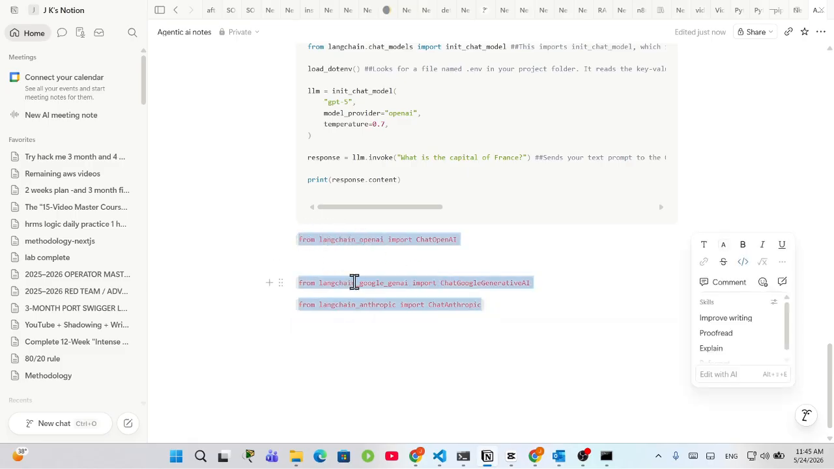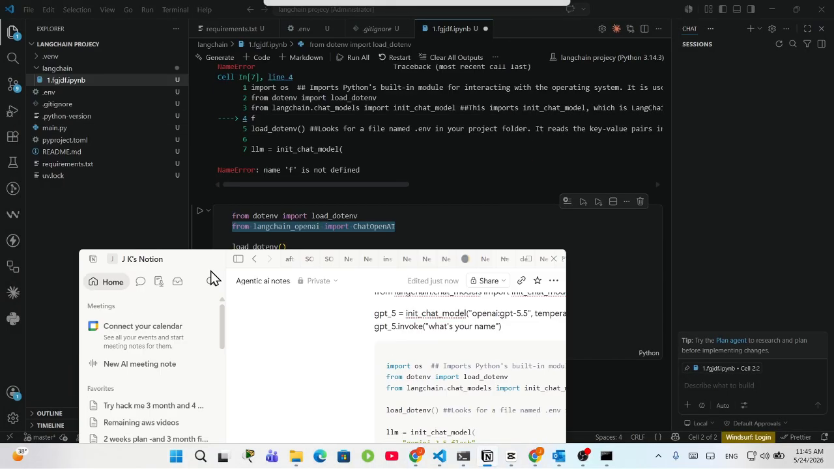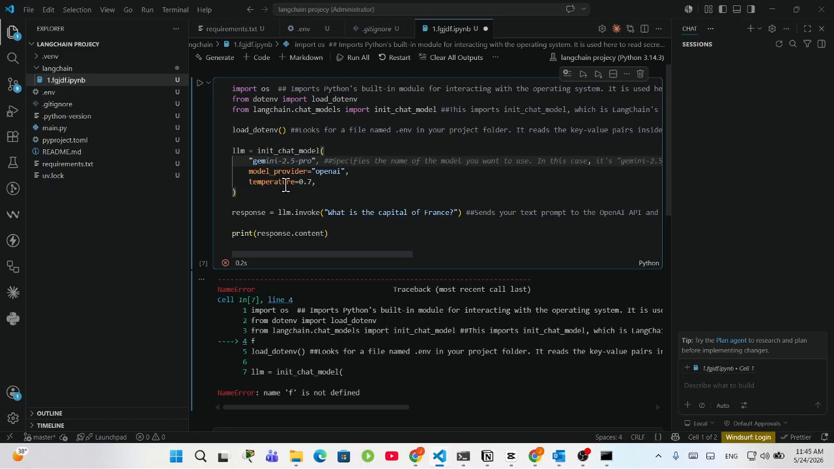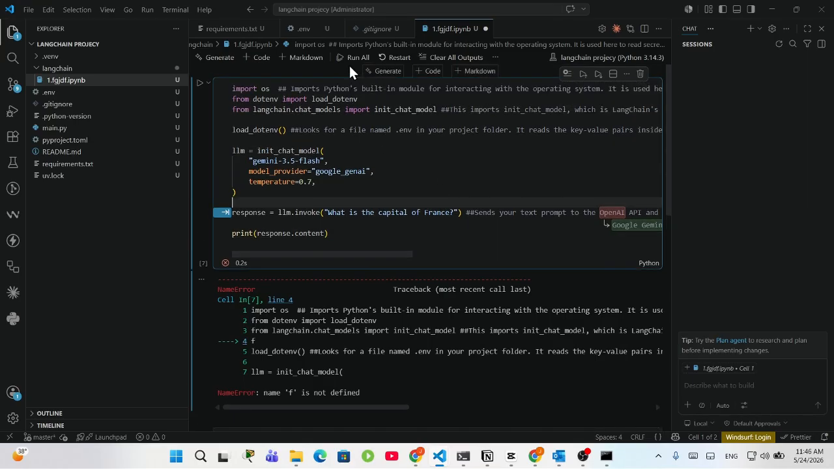Okay, but instead of using this, we chose to use the built-in import to simplify it, init_chat_model. So now if I want to change this to Gemini, all I have to do is change this one to Gemini, it was 3.5 I think, and then Flash, and change the provider to google_genai. That's all. Now if I run this, I'm just going to get the answer.